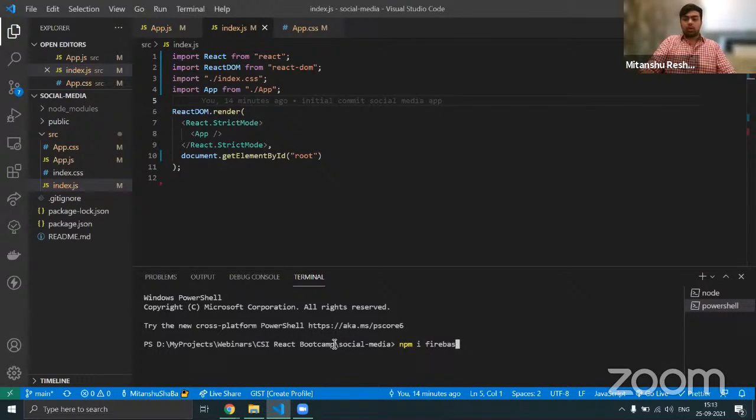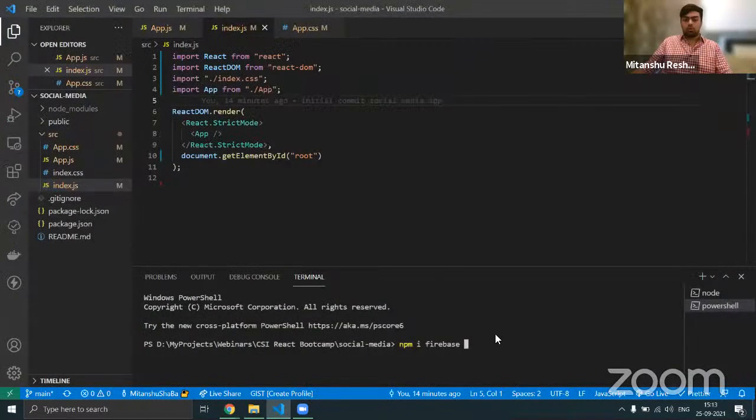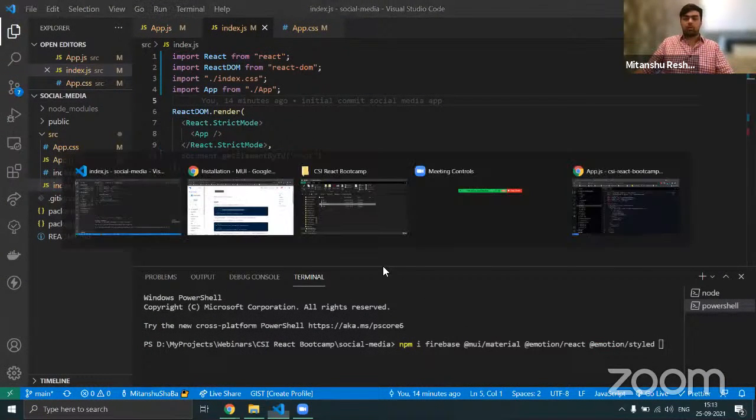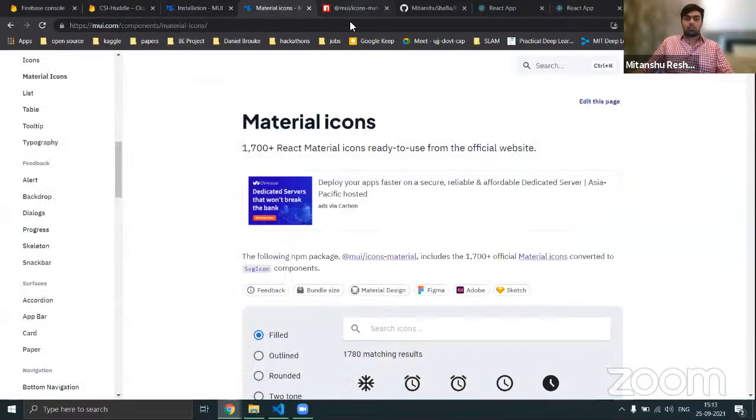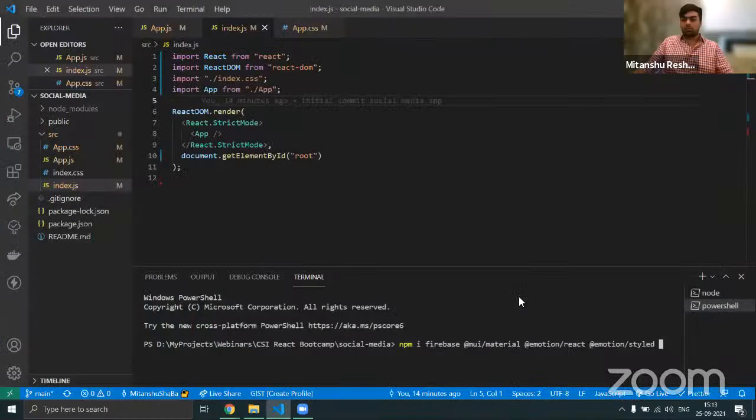So first one is Firebase. Then second one, which we need, is Material UI. So we need to install these three packages. I'll put this whole thing in the chat box so you can just copy it. We will require Material UI icons, and last we will require React Router DOM. So these are the packages that I'll be installing, and I'll share all of these in the chat box.